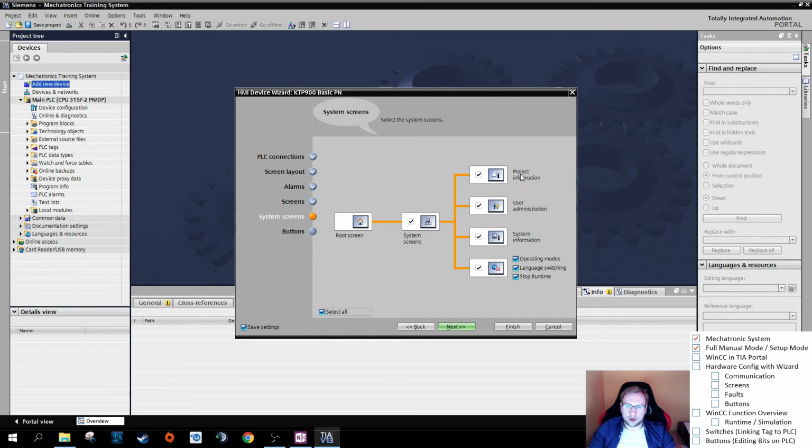System screens, for example, project information, user administration, system information, and others. These are pre-programmed, predefined screens from the HMI. For example, project information: if you have a programmer, a program name, a date when this program was downloaded, a version, this can all be put into the project information. If you have limited access, so only maintenance is allowed to access the HMI, the full manual mode, the setup mode.